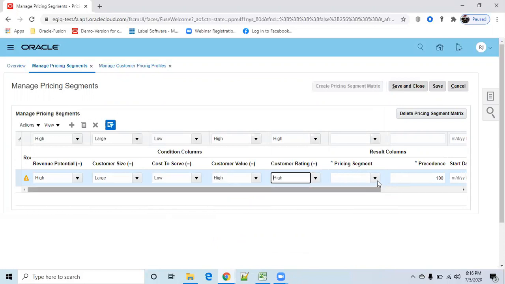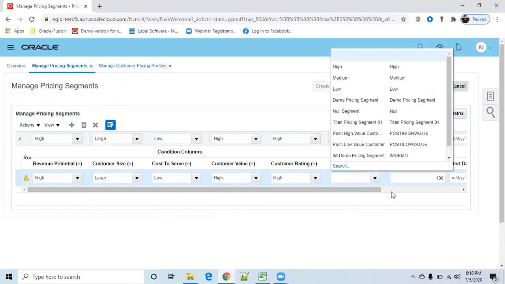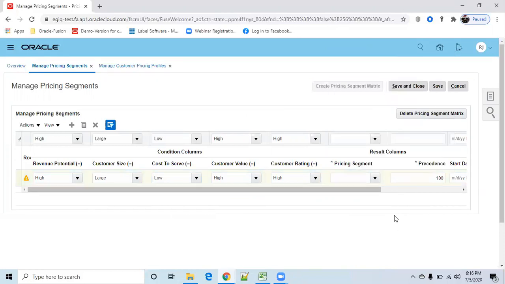So which pricing segment do we need to select? So far we have not defined any pricing segment. These are all the lookups. Now we will create our pricing segment using lookup, and I will map that pricing segment here. So how to create the pricing segment? Open one more tab.